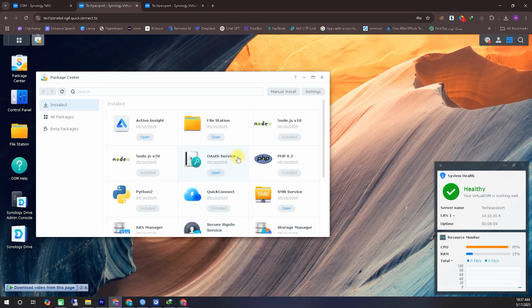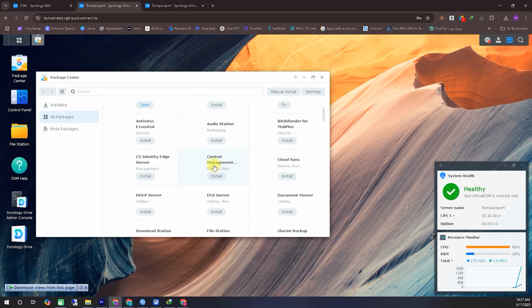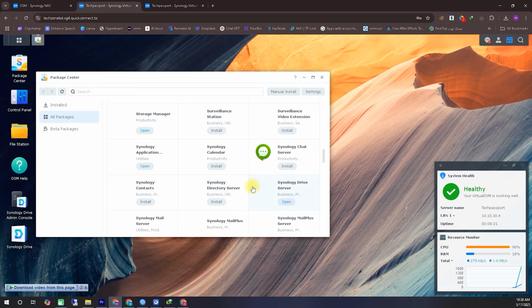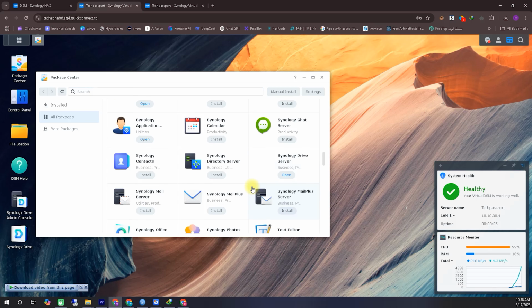You can also add community apps if you want. Right now, we haven't added any since this is a fresh installation. You can think of it as a brand new setup.